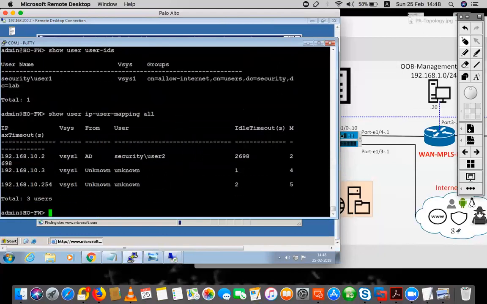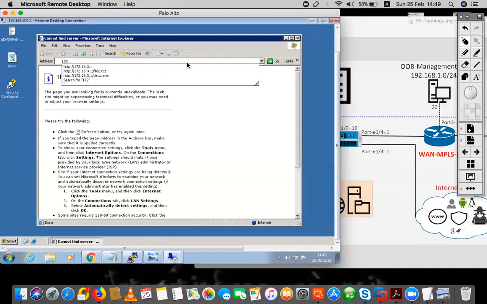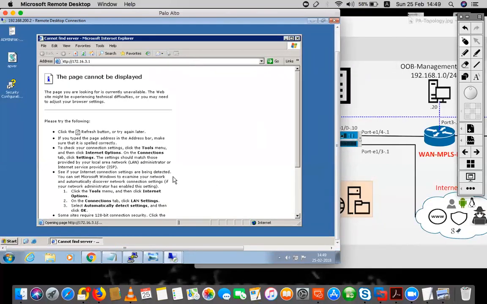You can see now user 2 is logged in, right? And I'm querying from AD. So this is not coming from a UIA, which is a user ID agent. It's coming from AD, so I'm using agentless. Now if I try to access that same 172.16.3.1, you can see that it is not giving him access.